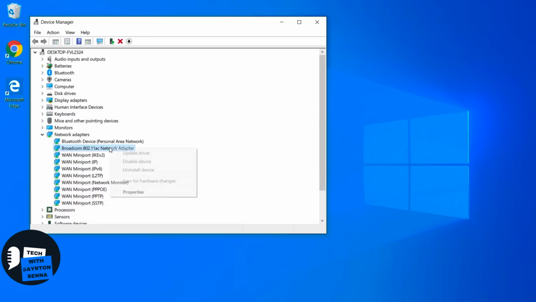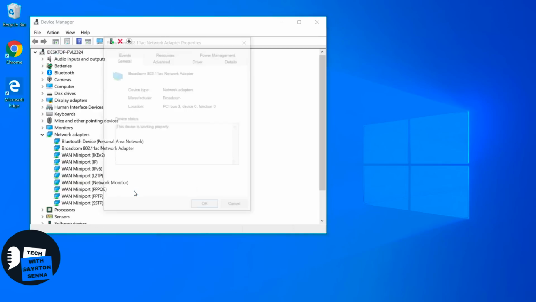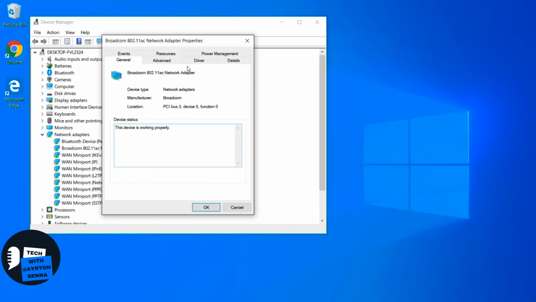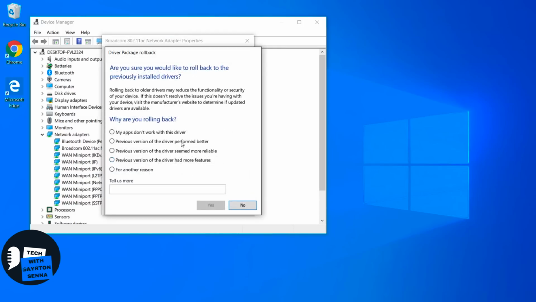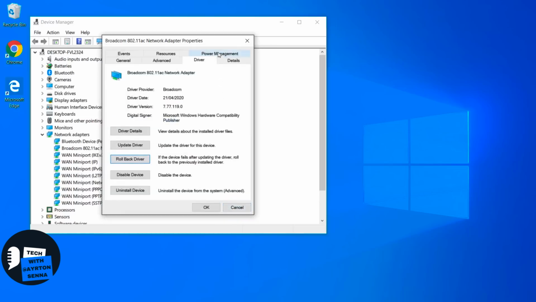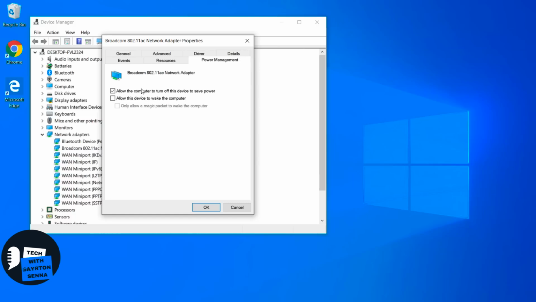Now right click on your adapter and click on Properties. On this window, click on Driver. Now if you are getting a Wi-Fi issue with your Windows 10 after an update, then click on Rollback Driver so that you can revert the changes and select any reason here. After that, you should click on Yes, so that we can revert the changes after the update. Now click on Power Management and make sure the first option is unchecked, allow the computer to turn off this device. So you should uncheck this option and then click on OK.